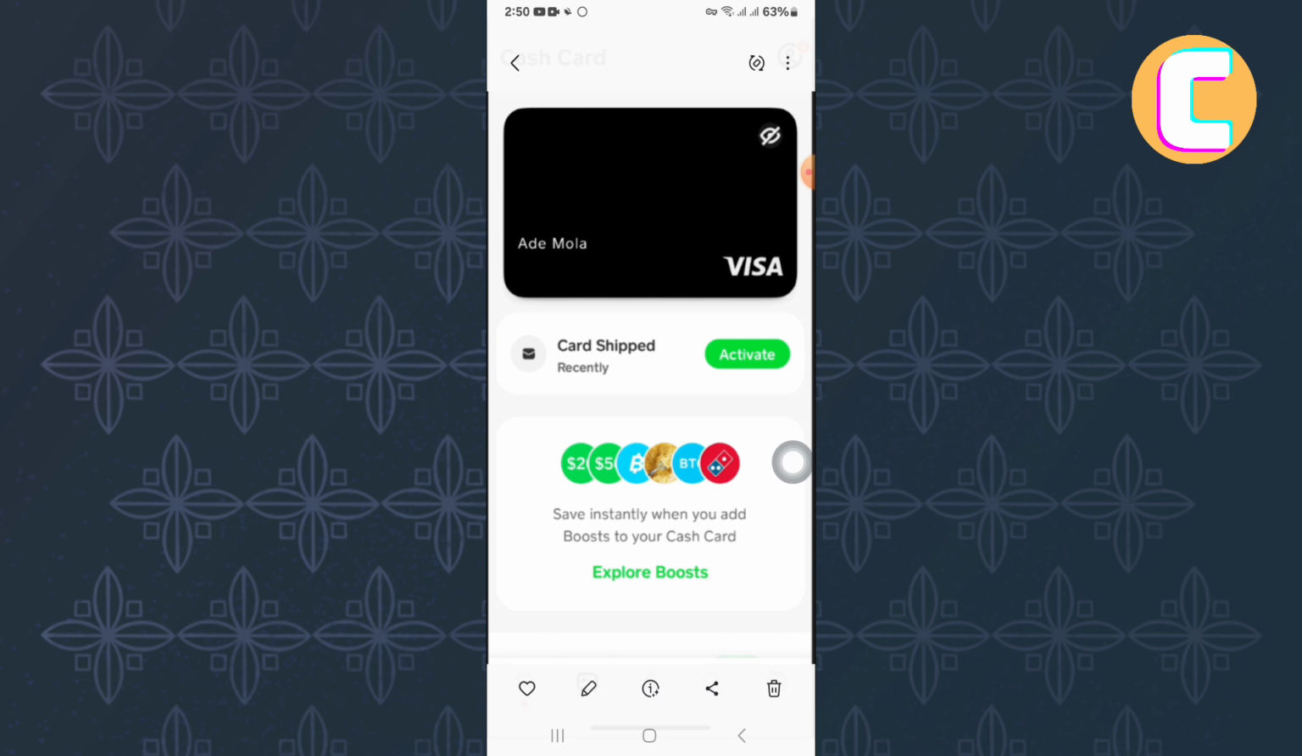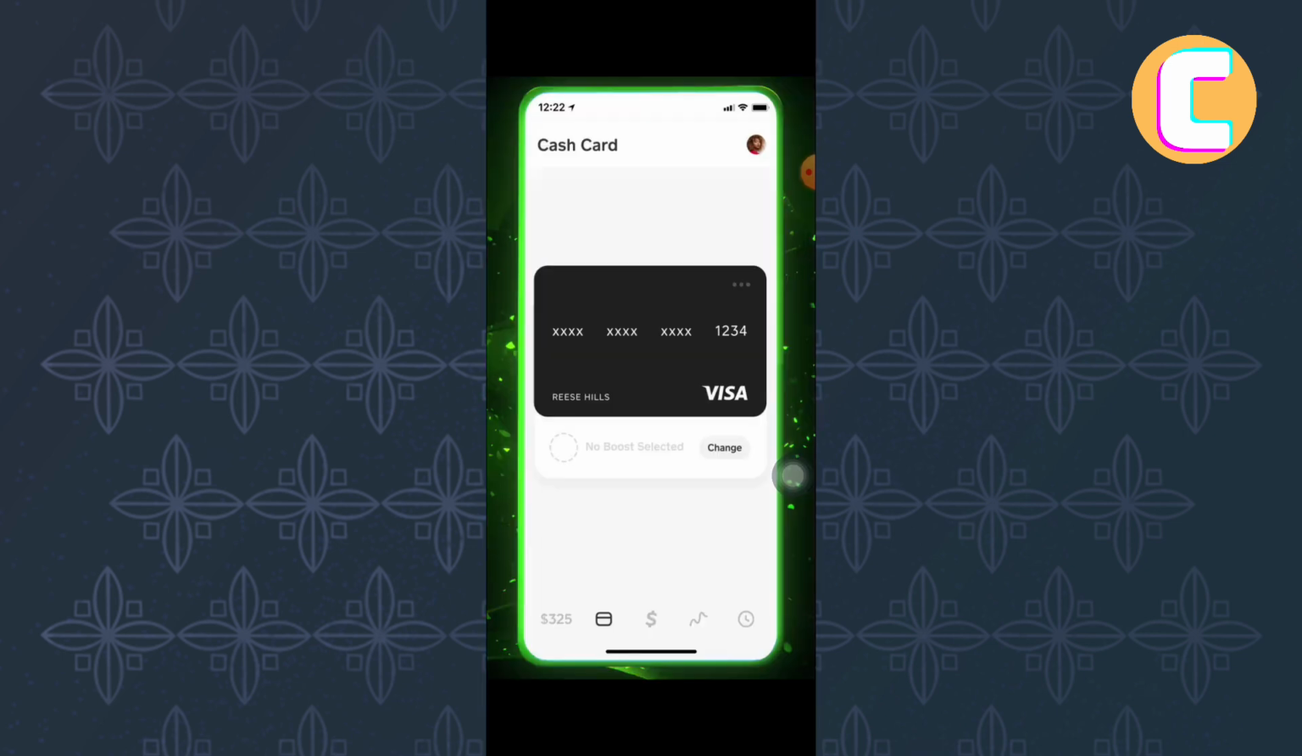This is for privacy reasons. So you need to unhide these details so that you can use them later when making the payment. Proceed and tap on this eye icon here, and all the cash card details will be revealed. This is what it is going to look like.